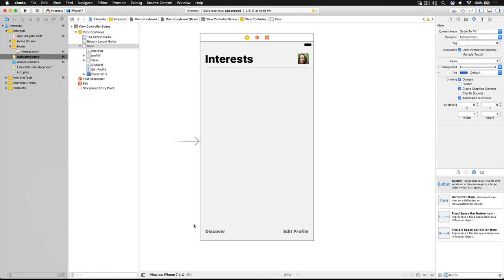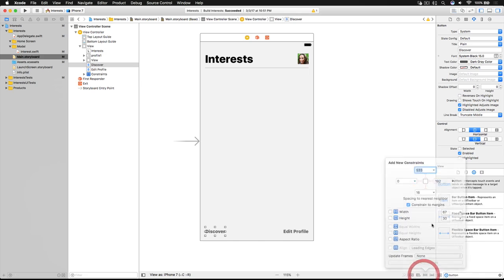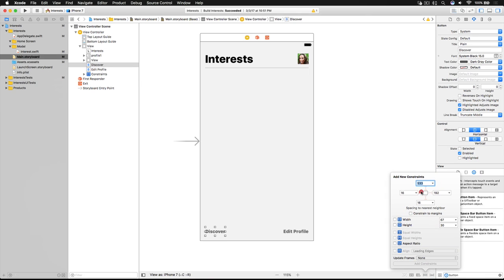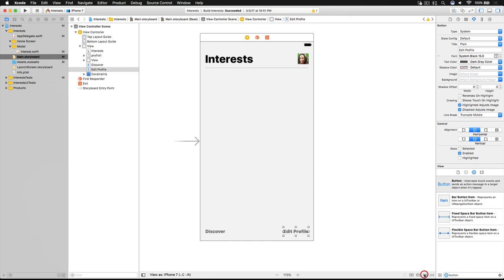Okay, now this button over here is just very simple, left and bottom. Add the constraint, and this thing too, left and bottom.